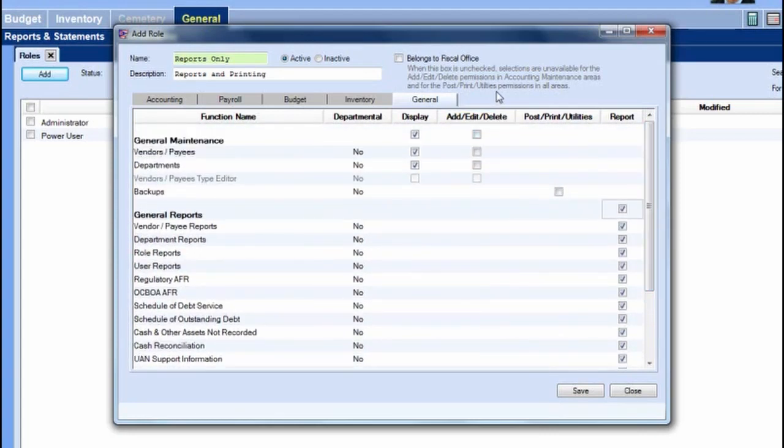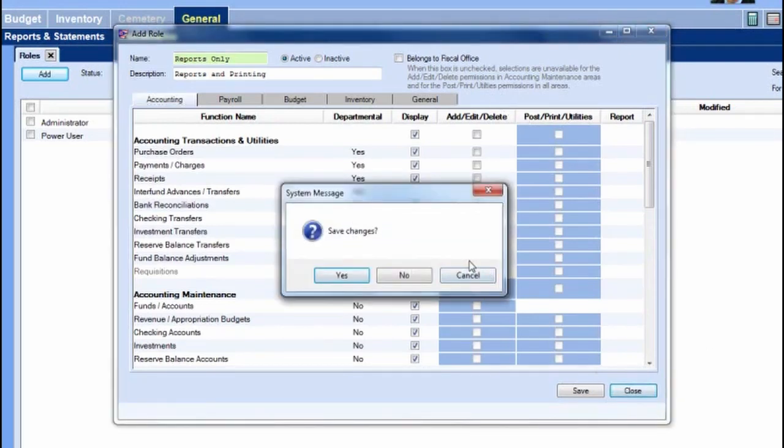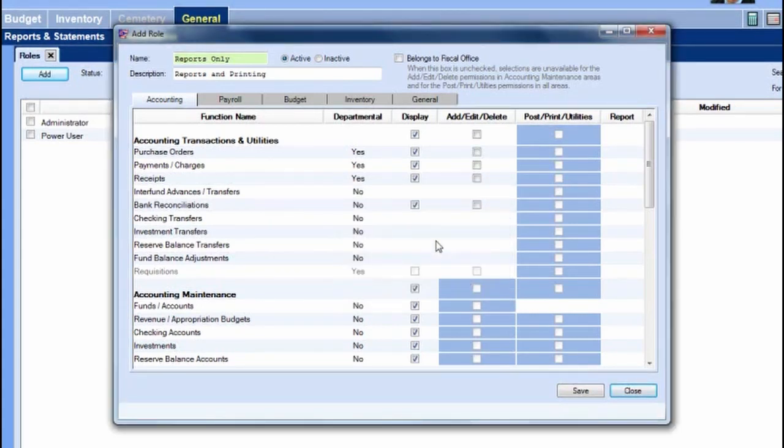We've granted access to all the reports and display options, so we'll review our work. If everything's accurate, click the Save button to save your work. If you click the Close button without saving, UAM will prompt you with a message asking if you want to save the role. Click Yes to save and close the form, No to close the form without saving, or Cancel to continue working. I'll click Cancel.